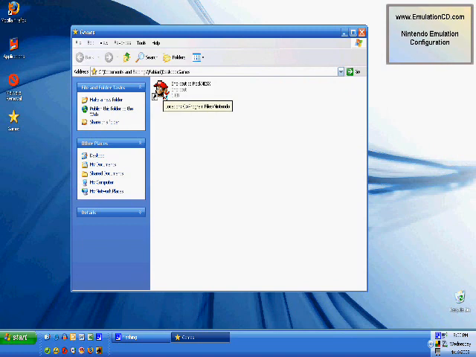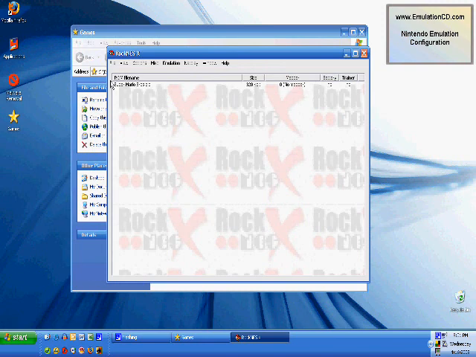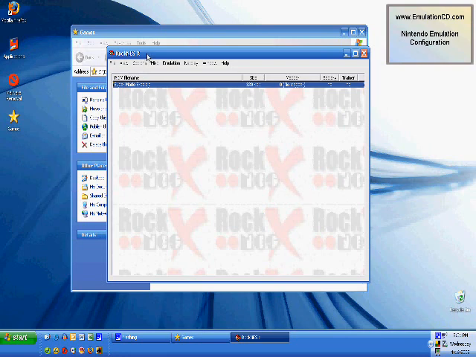EmulationCD.com uses rockNES for their Nintendo emulator. Now, we're going to assume you've already installed it. So I'm going to open it up. And normally you'll see a whole bunch of games here. But for our purposes here, we're just going to have one there. And we're going to set up our controller.